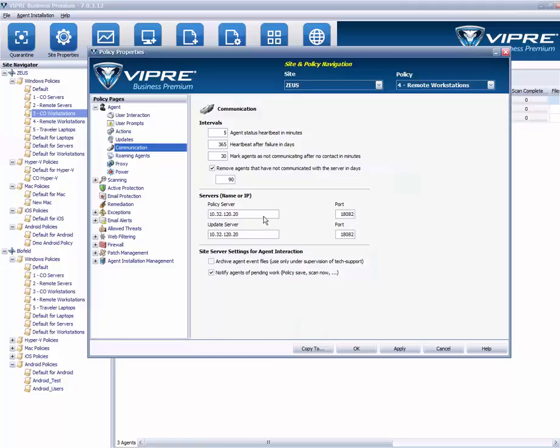Also, the server IP address is what's filled in here by default when you install Viper, and you can change this to anything you need it to be. Notice I have a separate box here for policy server and update server, so that if I want to have one single central server that handles my policy configurations, while I have multiple distributed update servers for threat definitions, I can definitely do that. So by policy, I can point the machines that are being governed by this policy to a different server for threat definition updates if I want.